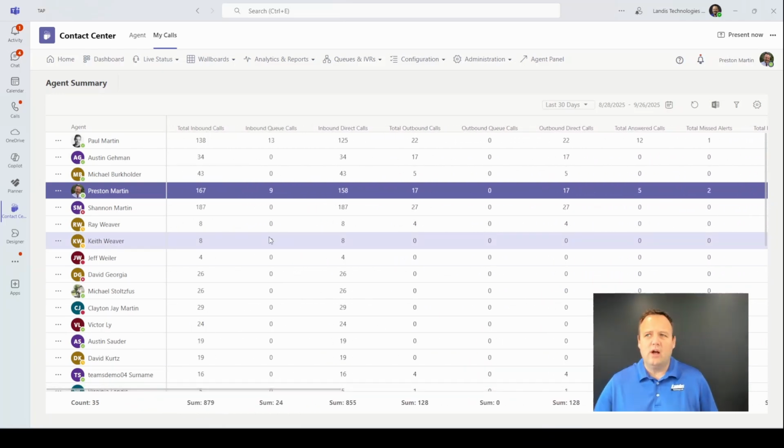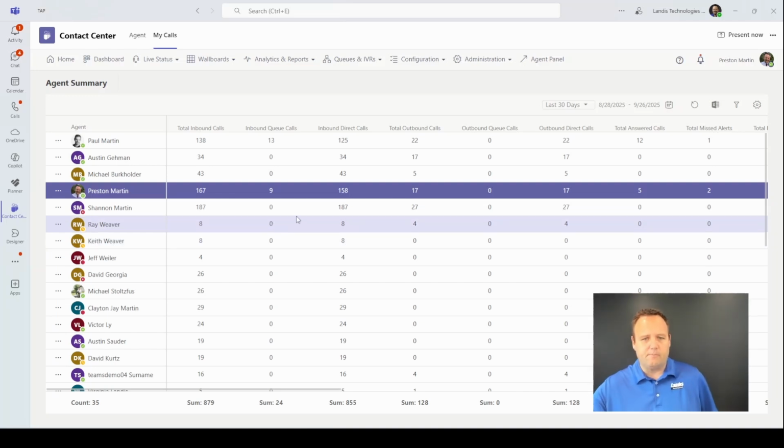So that gives you a bunch of options for not only looking at their live status and what's going on currently, but it also looks at then what their averages are, how many calls they're taking in comparison to their teammates, and make sure that everybody is performing as you would expect them to.